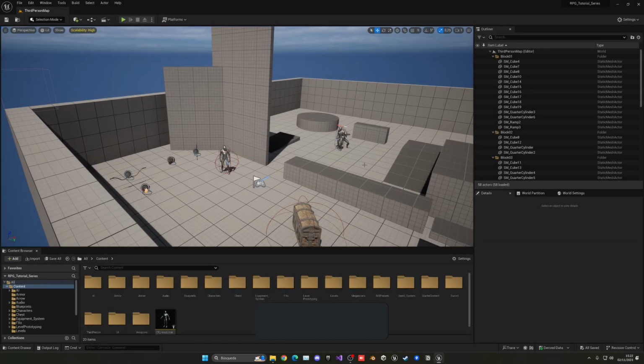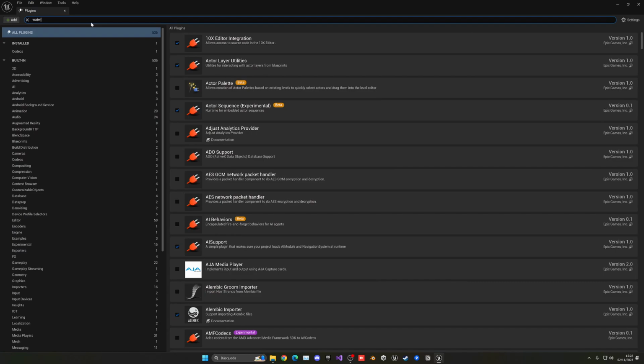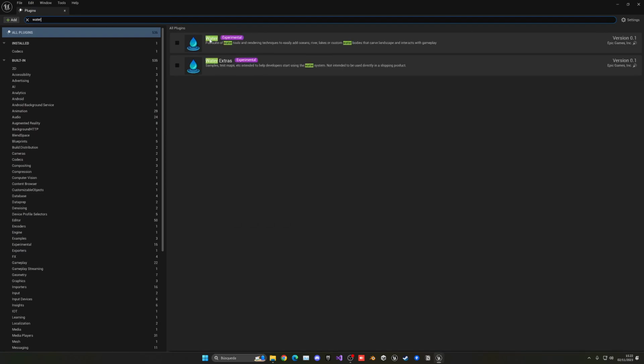Alright, so the first thing that we're going to do is import the water plugin from Unreal. So let's go up into Edit, go into Plugins, and down here we can just search for water and you will see it here. Water is experimental, but it works perfectly. So let's go ahead and tick it. Yes, it's experimental, it's okay. And let's go ahead and restart the editor.